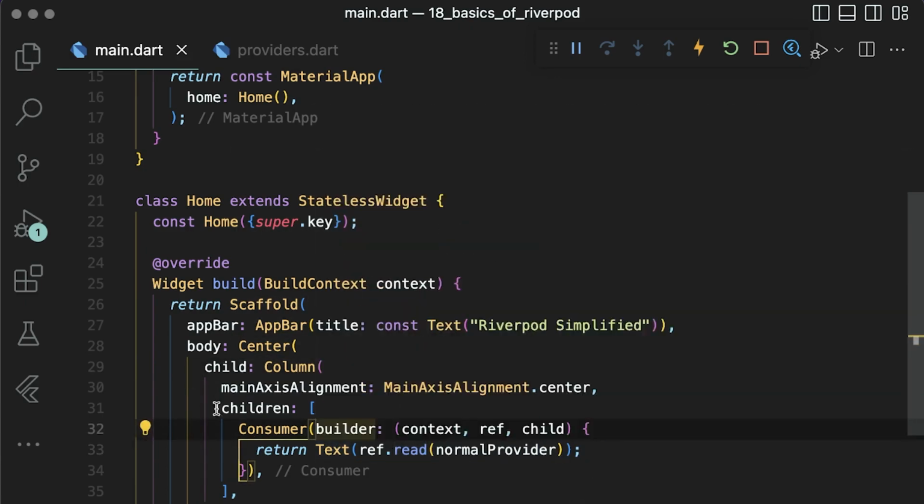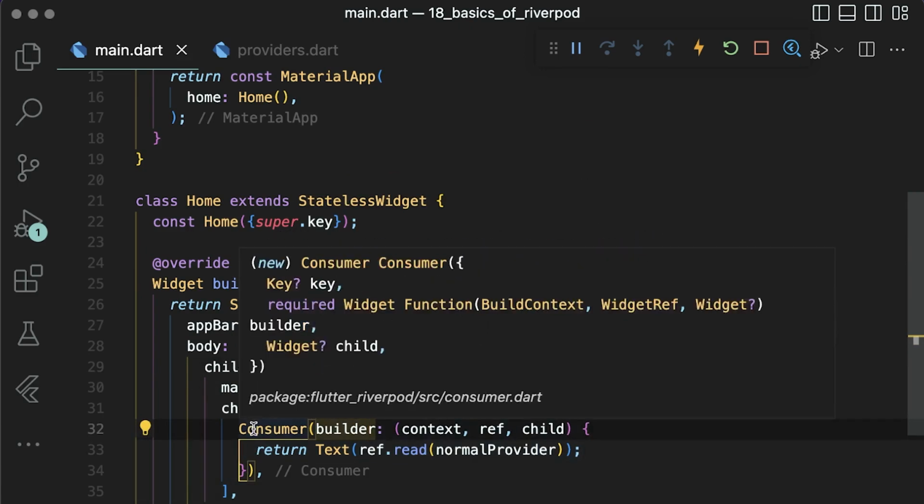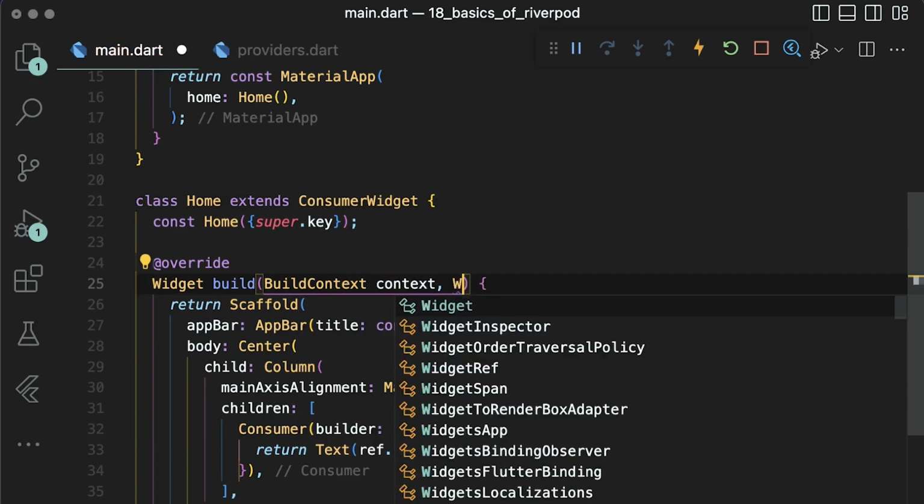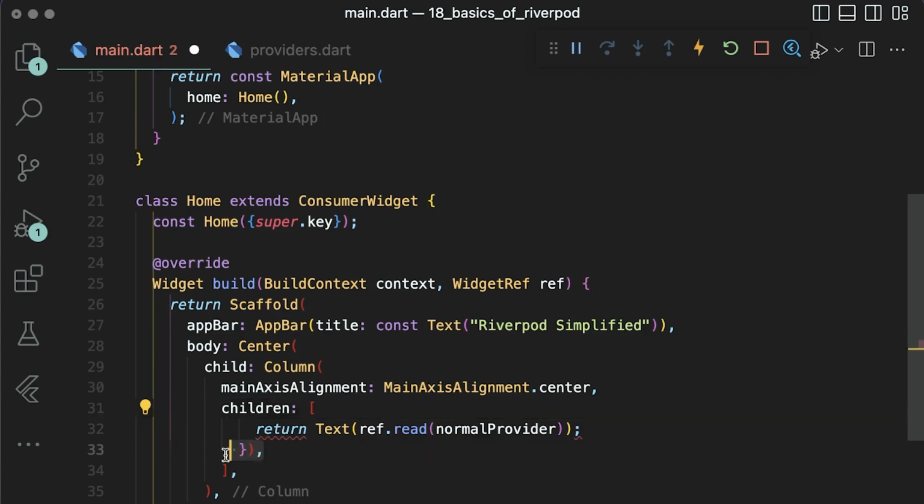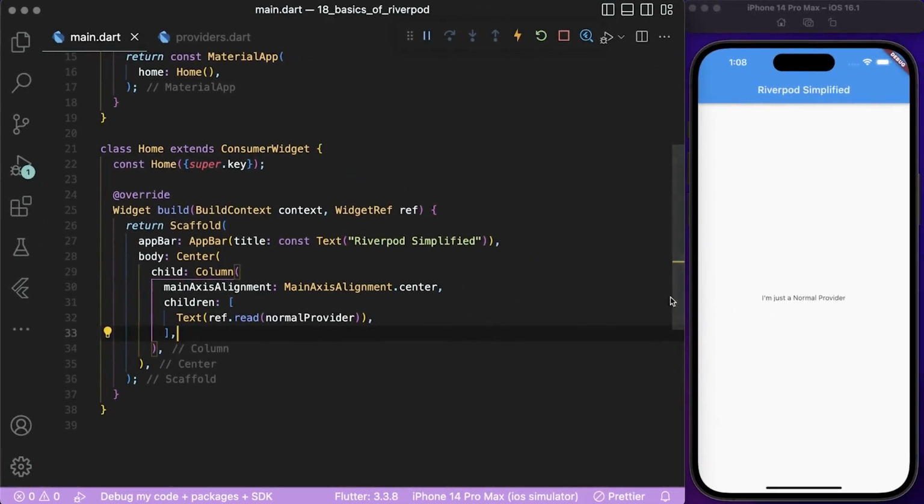Next thing I want to show you is something called consumer widget. So instead of having to write consumer every place where you want to use it, you can change the stateless widget to a consumer widget. And this consumer widget comes with that widget reference right within our build method. This is just to clean up your code to make it easier to write. It doesn't change anything about how it actually works. But you saw we needed to write the consumer first to get that reference. Now we have that reference already in our widget. So we can save it and it looks exactly the same.